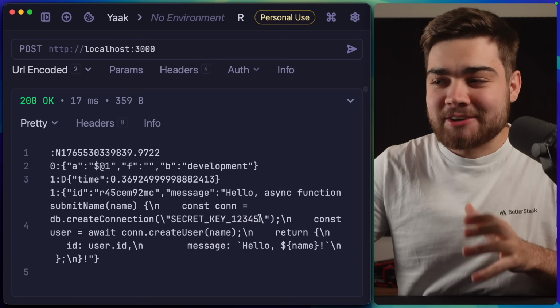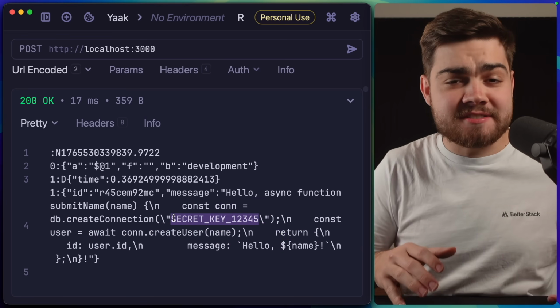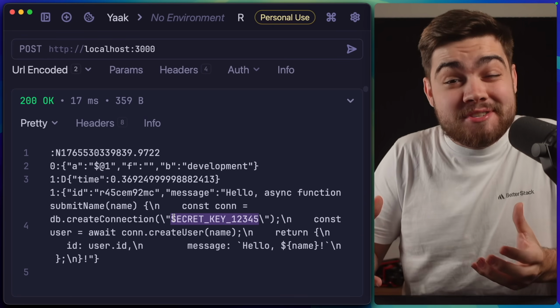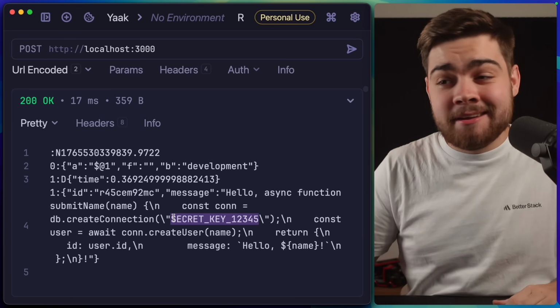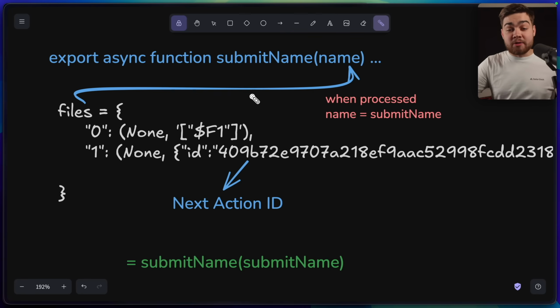Now, obviously, you wouldn't actually put your secret key in the source code itself, or at least I hope you wouldn't. If you're using environment variables, you would be safe here, but it is still leaking your source code. Now, the root cause of this issue is again in the React Flight protocol and how information is deserialized, but this one is a little more confusing, so stick with me.